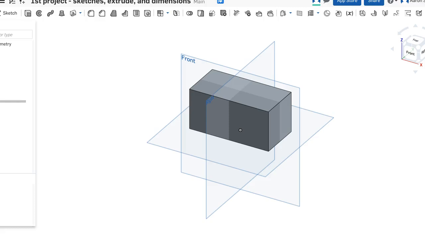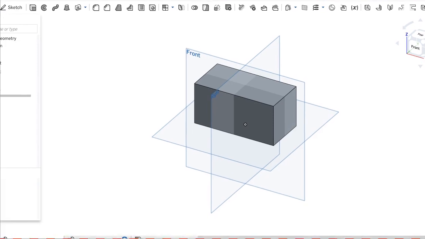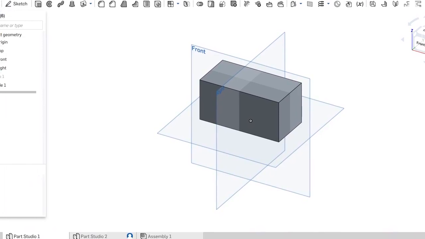Okay, so in this video, our second Onshape video, we're going to talk about some new techniques, and I'm going to show you how you can put multiple projects or parts of a project in the same file.